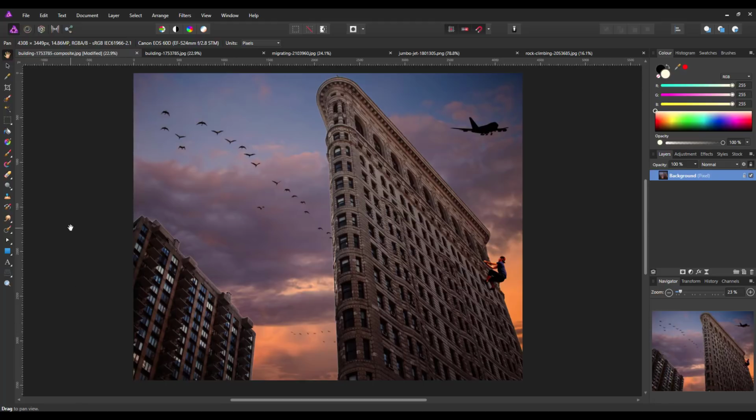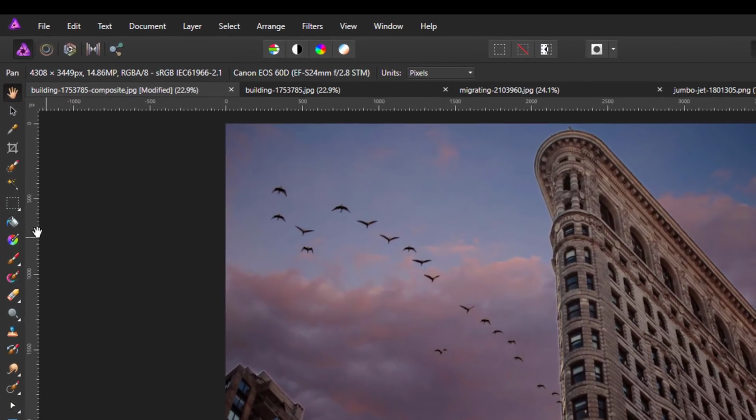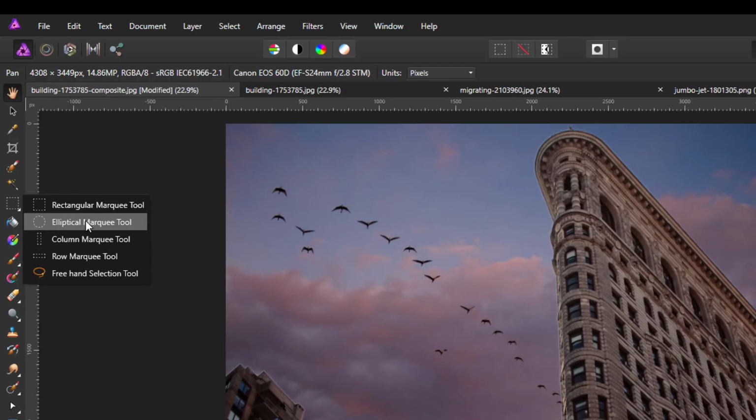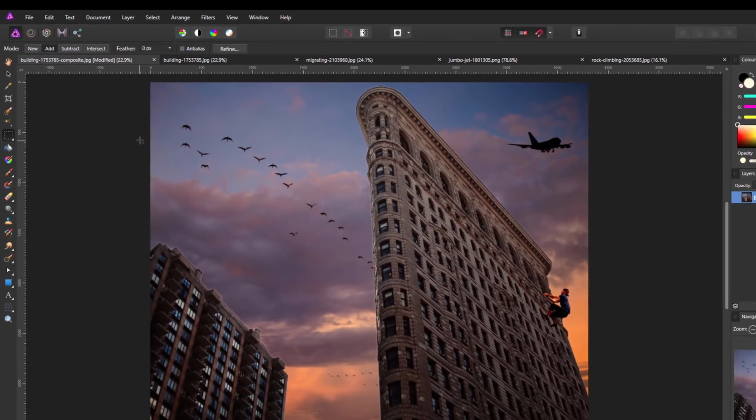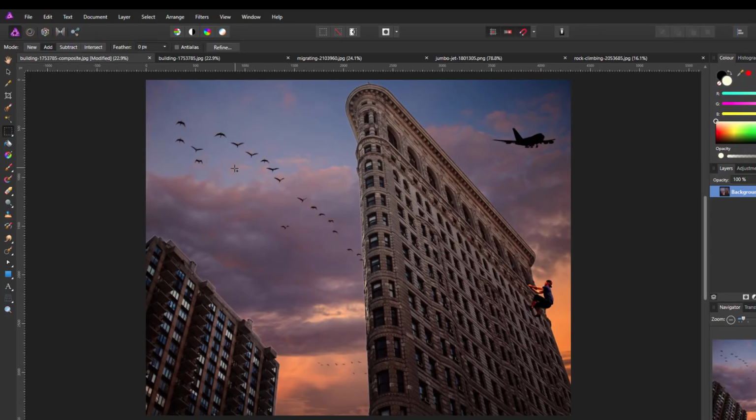So we're going to have a look at selection tools first. The most basic selection tool really is found in this icon here on the toolbar down the left, which by default should be the rectangular marquee tool. If you click on the little arrow at the bottom here, you will get other options. You've got the elliptical, column and row, but I will stick with the rectangular marquee tool, and I will just click and hold down the left mouse button and drag out a selection.